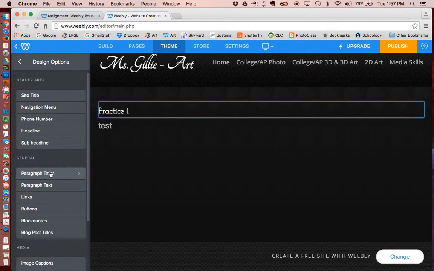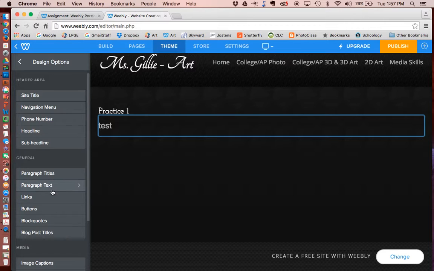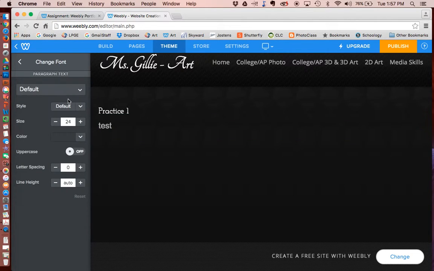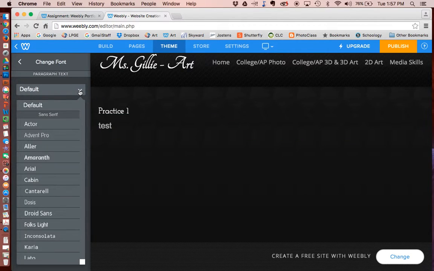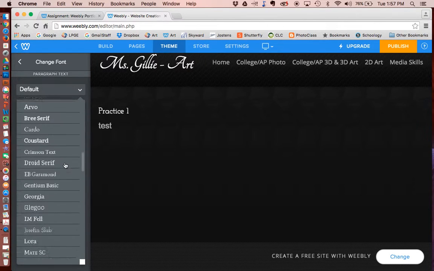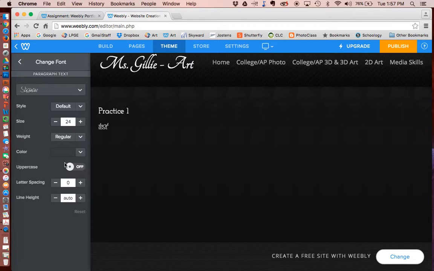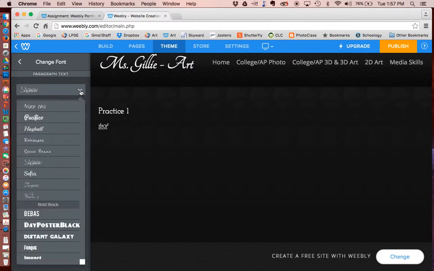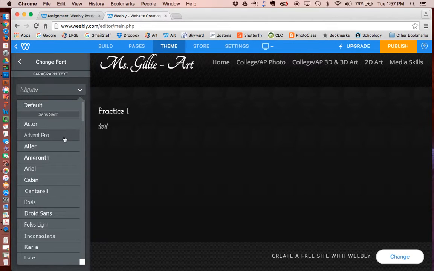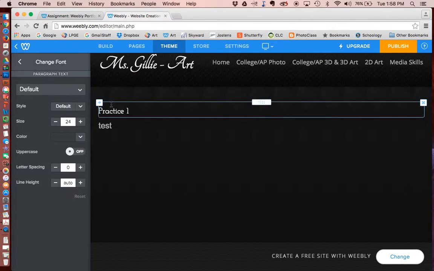So there's different things here that I don't have on there yet. There's the paragraph titles, there's the paragraph text. So if I were to choose that, then I could go into here and I could change all of the different fonts here. So they're all listed on the side. Let's say I wanted to change that to something like that. I could do that.